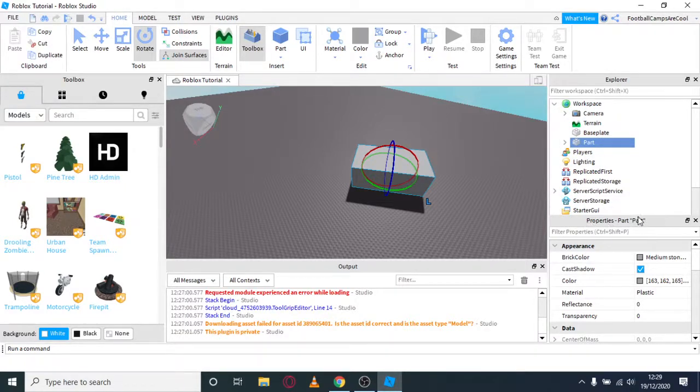But the part has got properties. Properties are things that you can change with the part. You can change while scripting or before the game starts. You can do what you want. So the brick, so you can change its appearance, its data, its behavior, and the part itself. So we're going to change its appearance because we want to make it look cool.